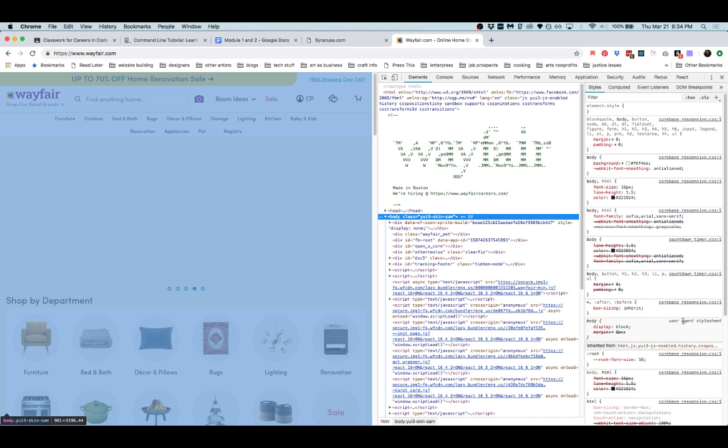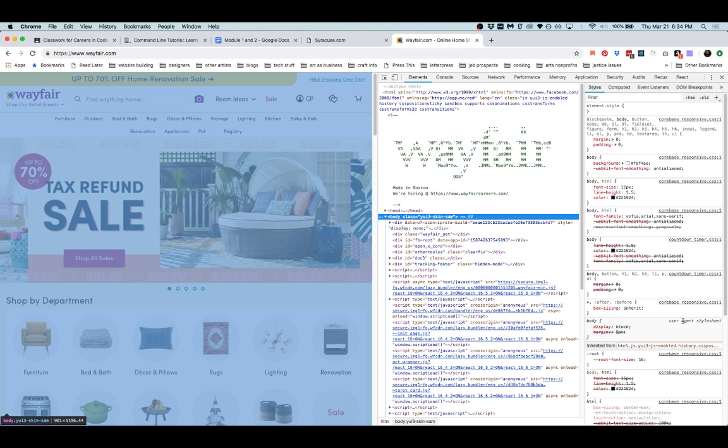Yes, for sure. So one of the other fun things about inspecting elements on just about any website is you get to find fun Easter eggs. Wayfair's one of the places that does this.